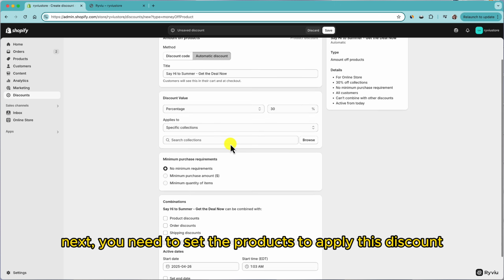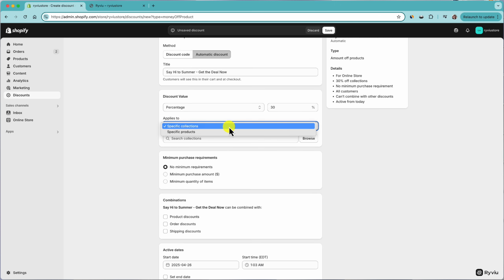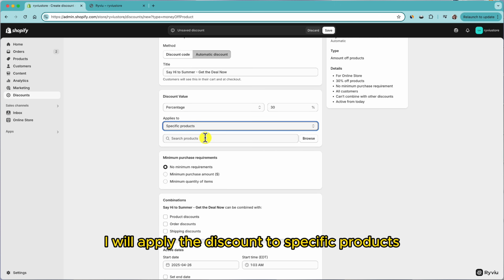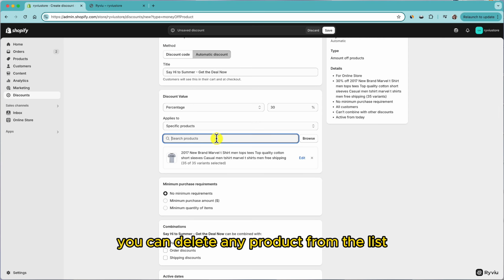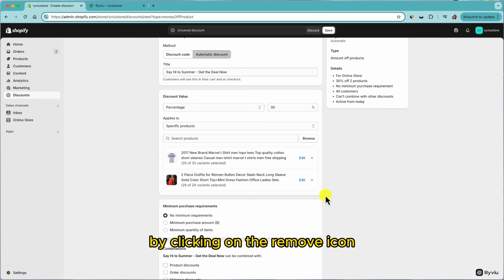Next, you need to set the products to apply this discount. In this example, I will apply the discount to specific products. You can delete any product from the list by clicking on the remove icon.